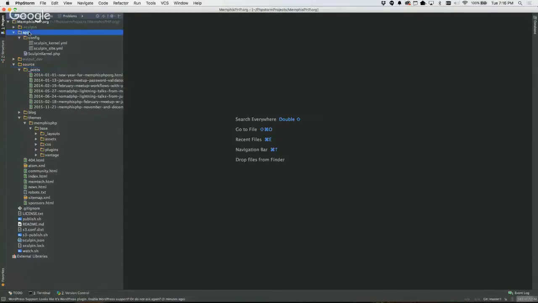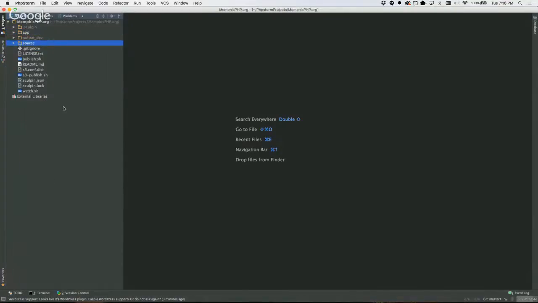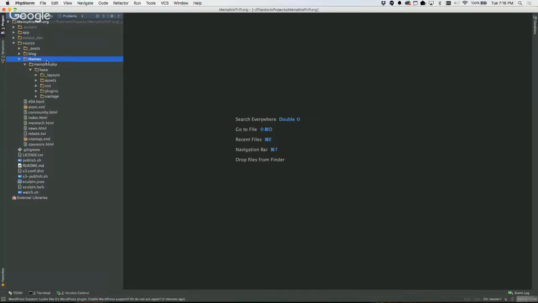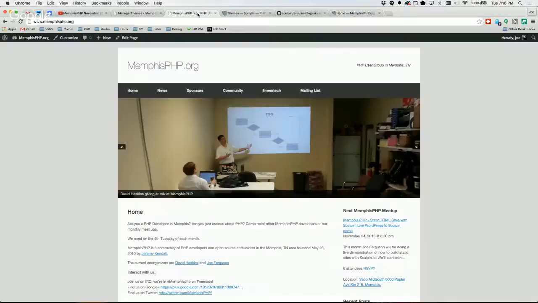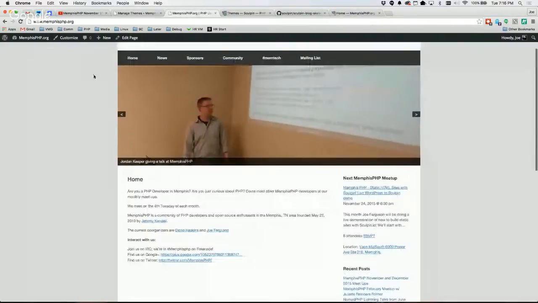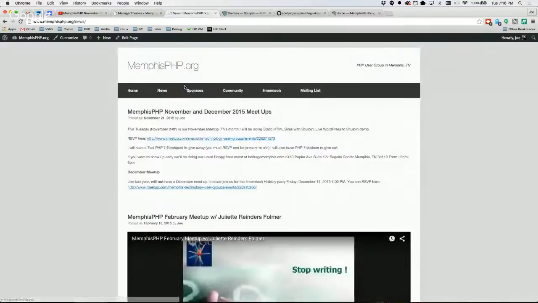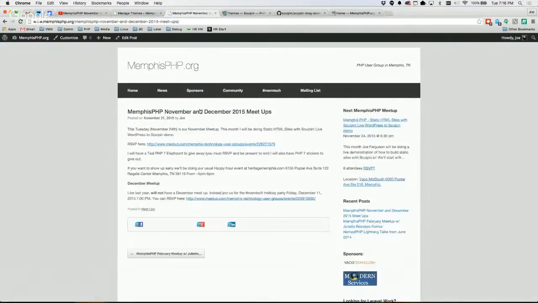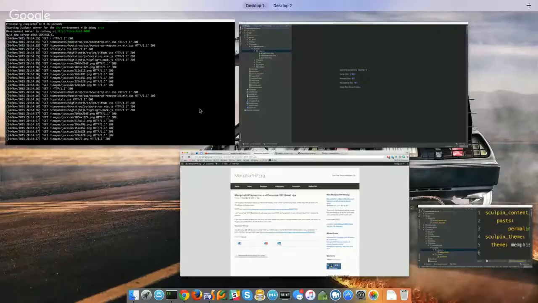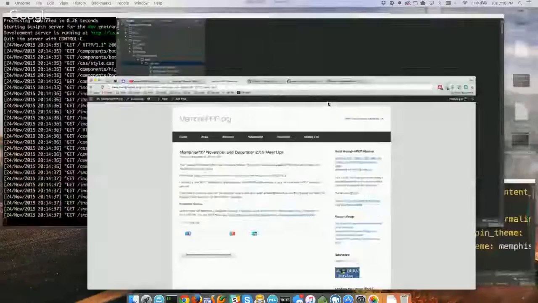So we have this same folder. I cloned down that same Sculpin blog to start this project. And I immediately created our themes folder, and I called it MemphisPHP base. I moved our layouts, and I created 3 different layouts. So thinking about MemphisPHP, we have this home page, we have this blog page, and we have this post page, essentially.